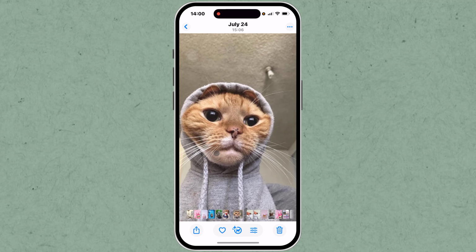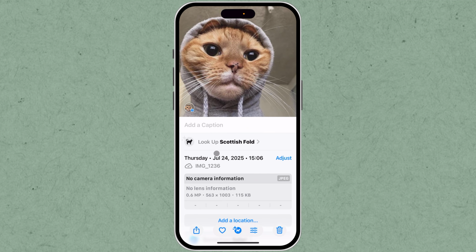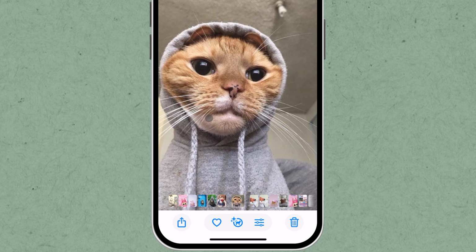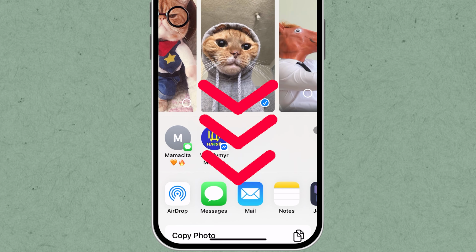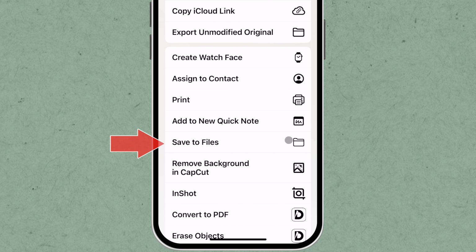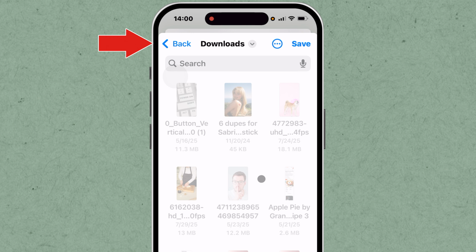Remember, you can't rename it directly from this page. Tap the Share button at the lower portion of the screen. It's represented by a square with an arrow pointing outwards. Scroll through the Share options until you find Save to Files. It's recognizable by the file folder icon next to it.